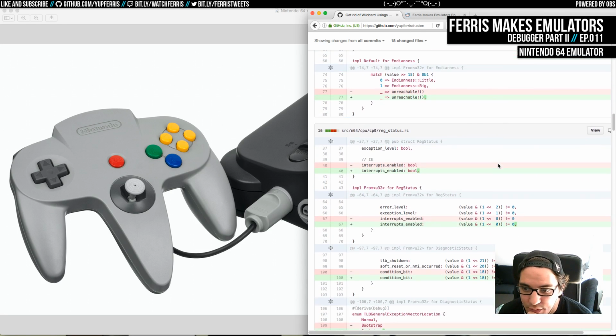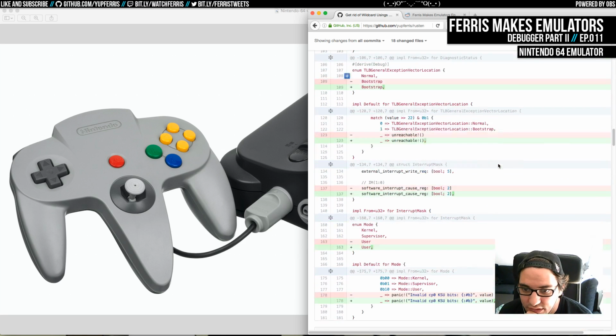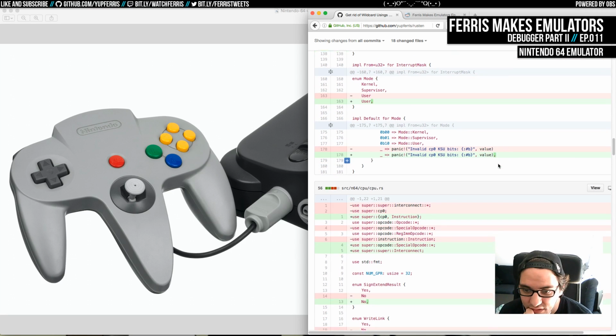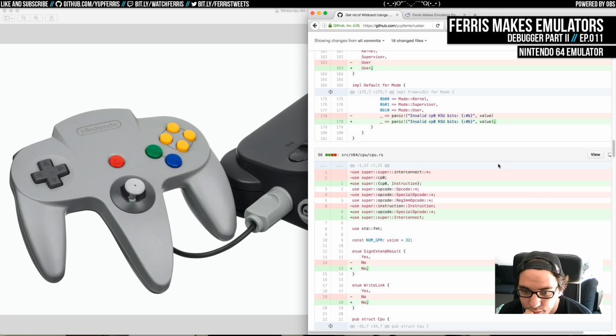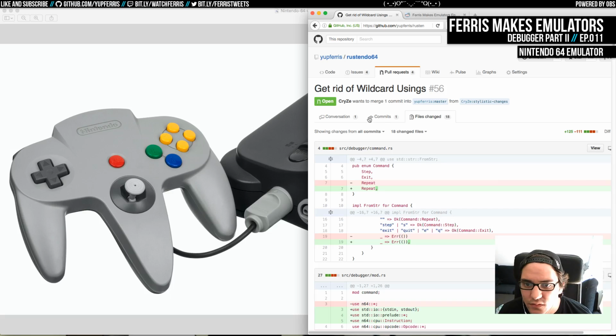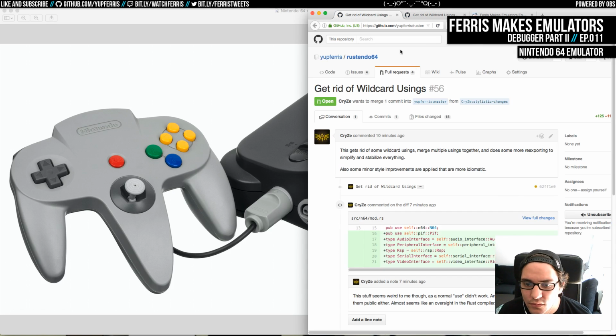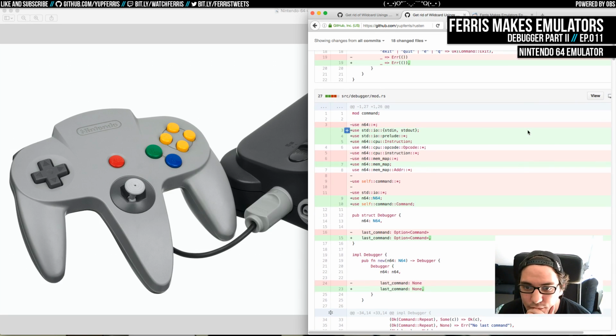Mainly this looks good to me, but only because I'm looking at the little things. I'm not really looking at the import stuff yet. Let me read the commit message again. Get rid of some wildcard usings, merge them together. Okay.